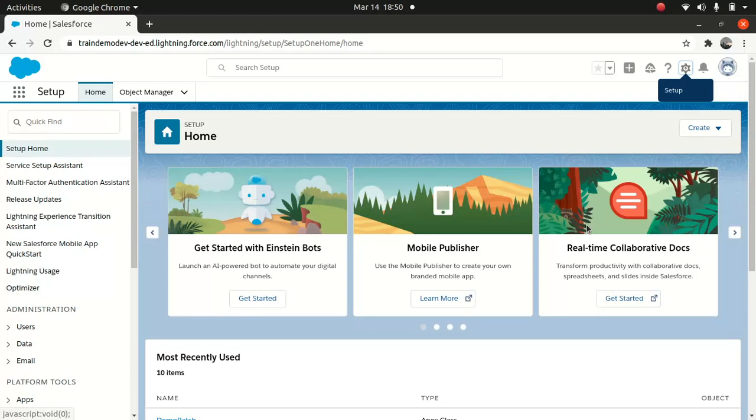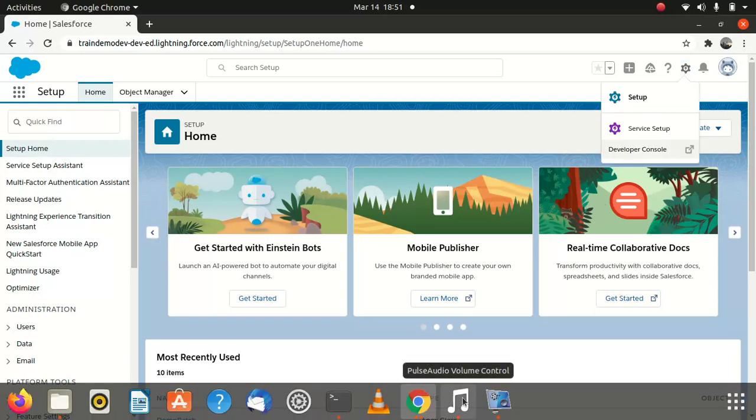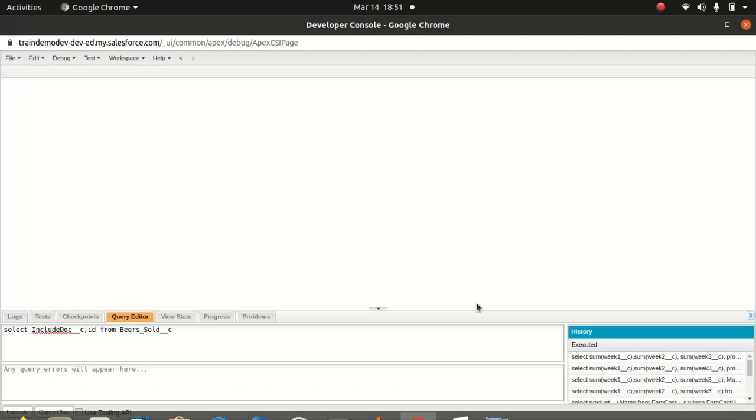So the first thing first, you need to have an org. If you haven't registered for one, it's the right time to do so, because I believe the best way to learn is by doing hands-on, right? So I logged into my org. What I'm going to do is jump into the developer console. The way to do that is by going to this gear cog icon and then going to Developer Console. So it will take you to the developer console, right?